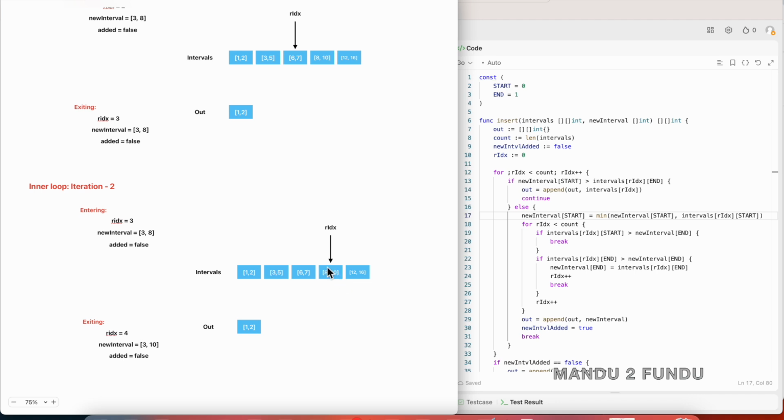So in that case, we have to include this also as part of the merged interval. So we will be updating the new interval's end time with the current element's end time. So that's what we are seeing, 3, 10. Okay. And then we increment the read index because this element is part of the merged interval. So the next iteration has to process from this element onwards, right? So we are incrementing the read index.